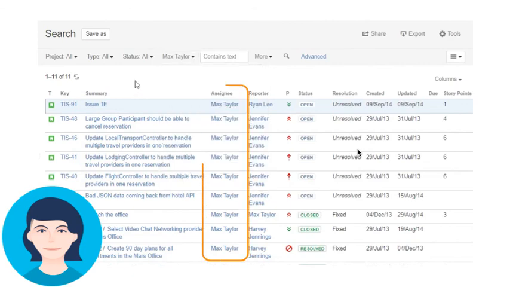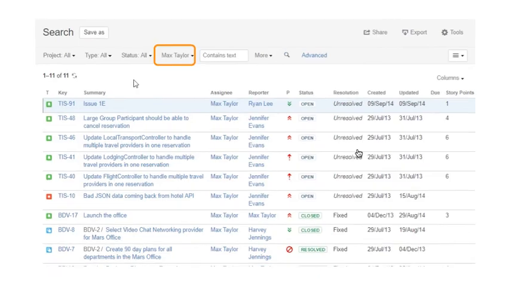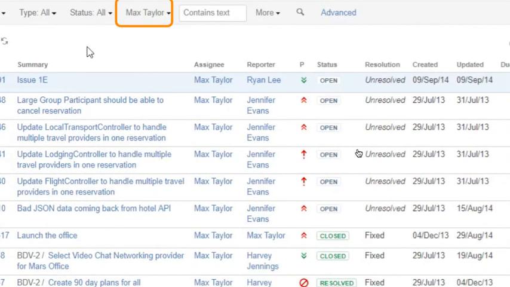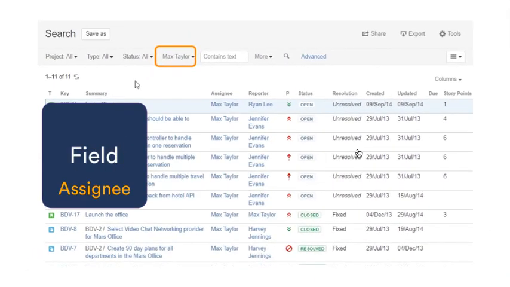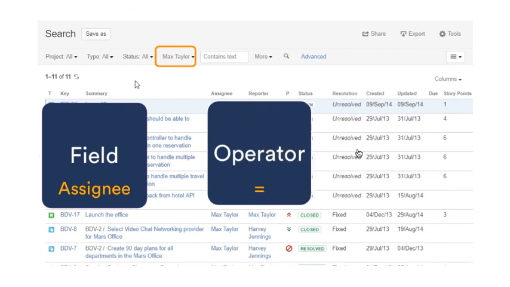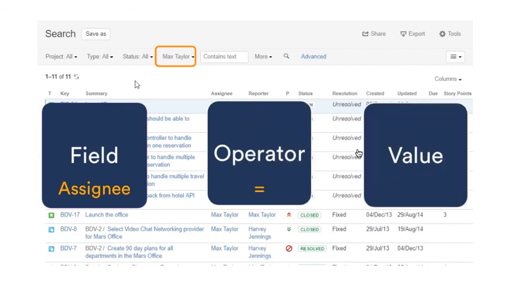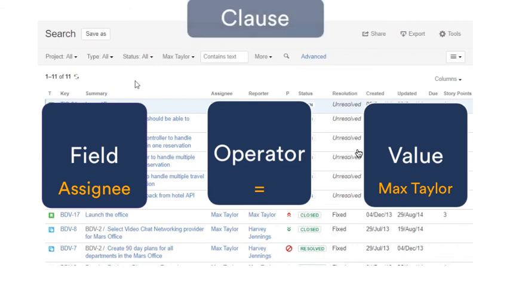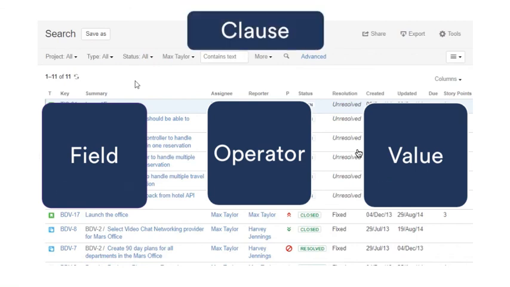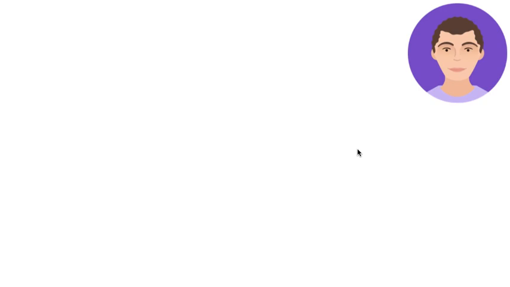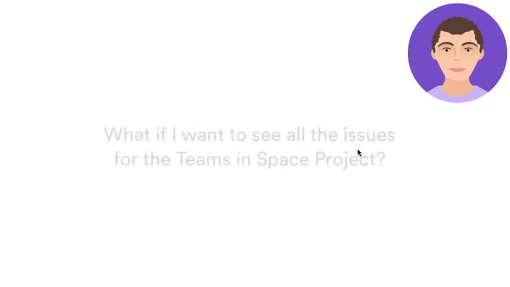I'll select the checkbox next to your name, and immediately the search is executed and the list of issues changes to include only those issues assigned to you. What I've just done is created a simple query which contains three elements: a field, assignee, an operator, equals, and a value, Max Taylor. In JIRA, this is known as a clause.